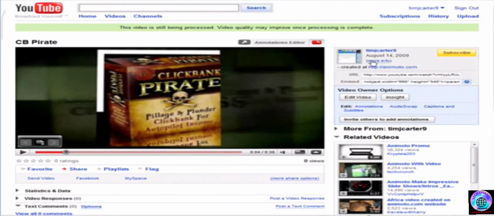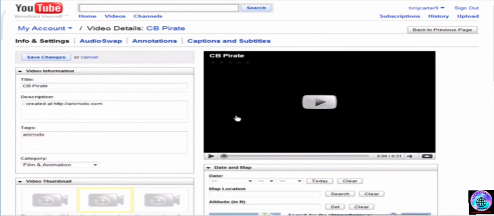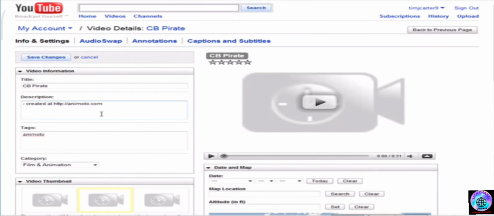Now, what we're going to want to do is change the description over here. And this is where our link is going to be. So let's go to My Videos. And then we want to edit. Okay, and now what you want to do here is put your link in to CB Pirate. Now it's a good idea to use a domain name that you own rather than trying to put an affiliate link here because most people are going to see through that. So the best thing to do is to buy a domain name that's something like CB Pirate or something like that, so that you can just direct them to that domain. Or you can buy a short domain of any name and just use that here.